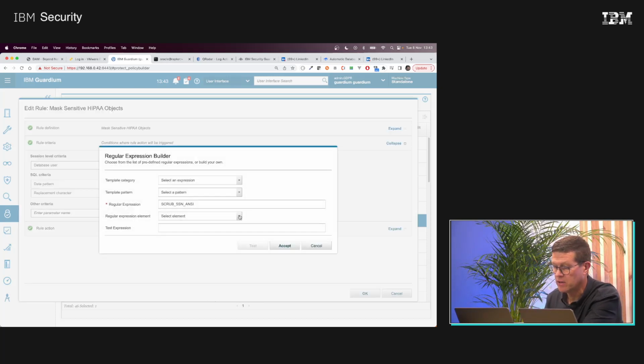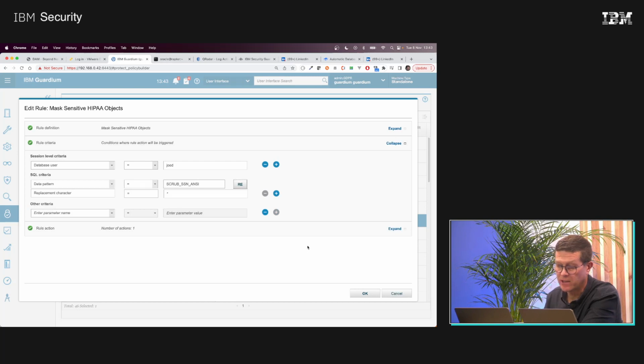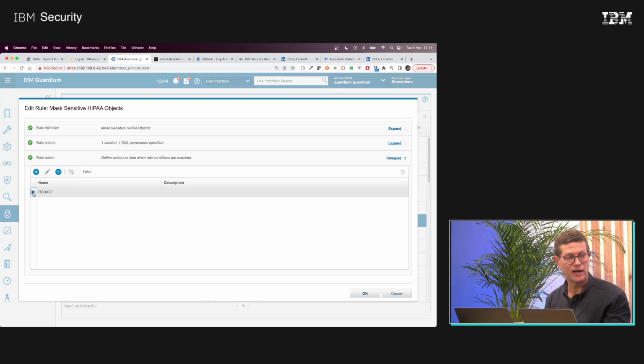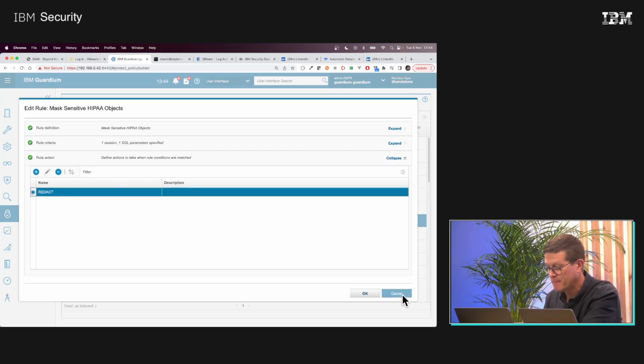If you want to look at details, you can see the expressions, or you can implement them yourselves over here. You can do quite complicated stuff with that. And as an action, we will say redact. So implement this regular expression on the fly on the data.